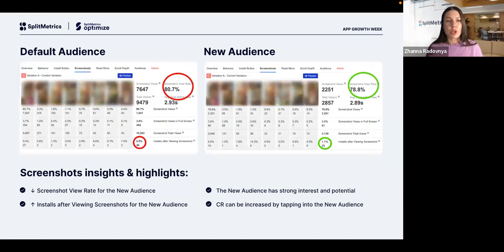The next slide is the screenshot tab, which is one of the favorites of our customers. Being on the screenshot tab, you should pay attention to many of these metrics you see here, but here are some main metrics you should firstly pay attention to. The first one is the screenshot view rate, so whether your visitors interact with the gallery or not. The second, screenshot views in full screen. How many of those users open your screenshot in full mode?